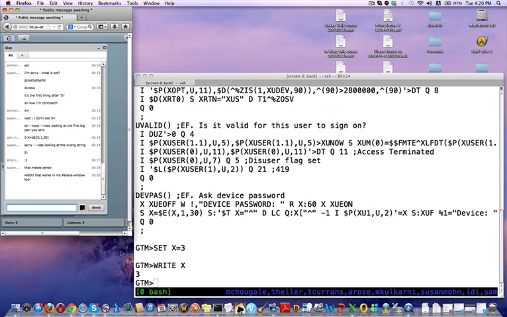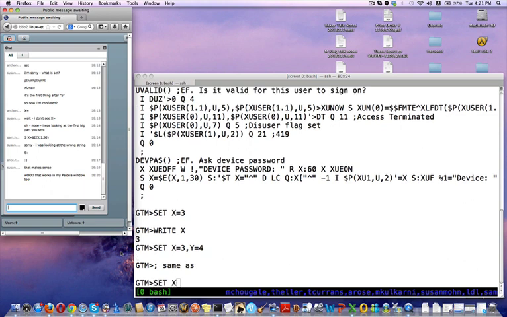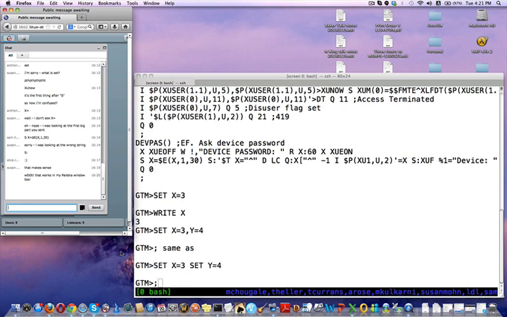Let's try the following. I'm going to show you another feature of the MUMPS language, and basically it's the use of the comma with a command. So set x equal 3, comma y equal 4 is the same as set x equal 3, set y equal 4. So comma means repeat the command.